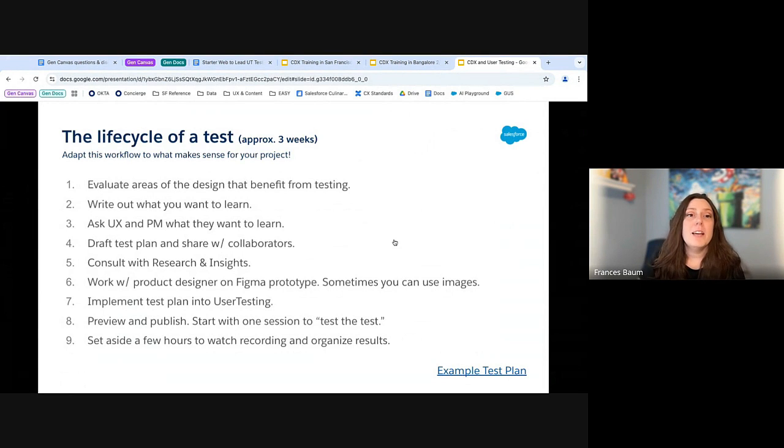All right, so the life cycle of a test, if you're going to run one on your own, is about 2 to 3 weeks.